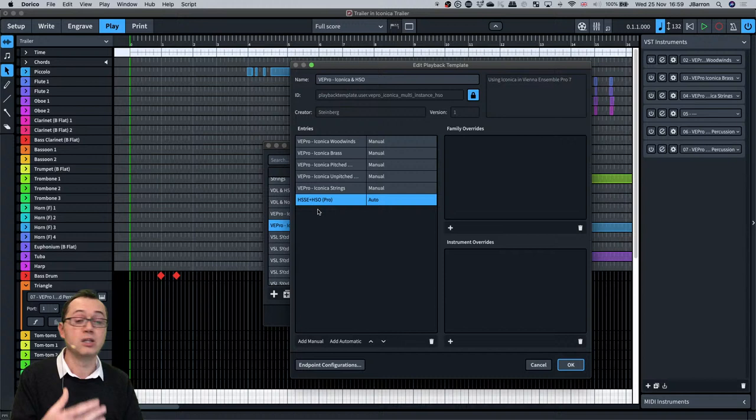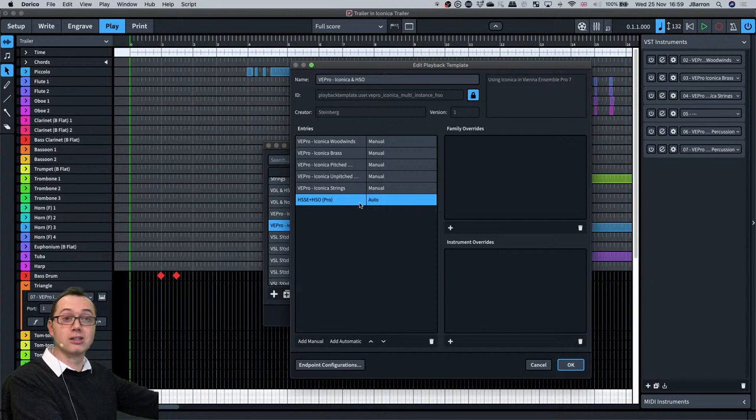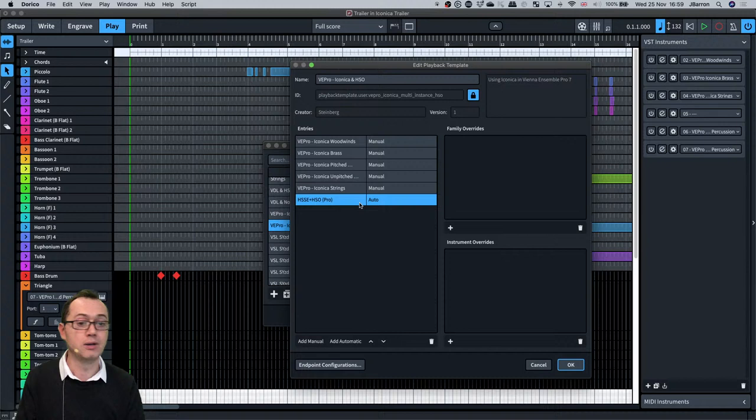You could do the same, I guess, with Note Performer, if you have Note Performer and the Note Performer playback template. So what this will do is pick up pianos, drum kits, that kind of thing, and you can use them in conjunction. You can use some of the instruments from Iconica in VEPro, and some of the instruments just in Halion on the same computer, in a new instance. There's no problem doing that.